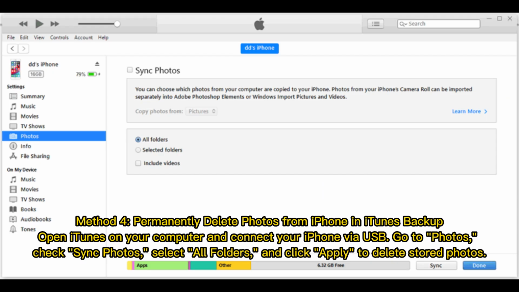Method 4. Permanently delete photos from iPhone in iTunes backup. Open iTunes on your computer and connect your iPhone via USB. Go to Photos, check Sync Photos, select All Folders, and click Apply to delete stored photos.